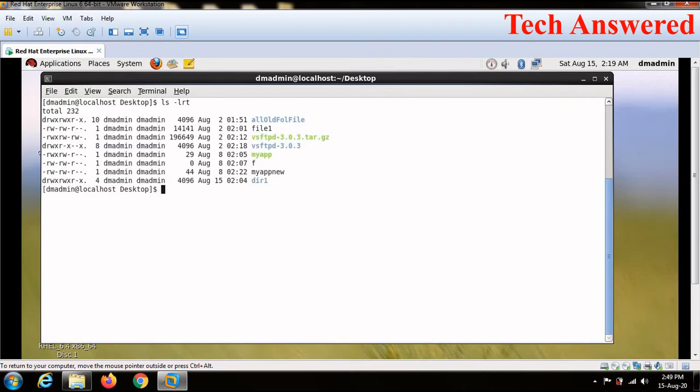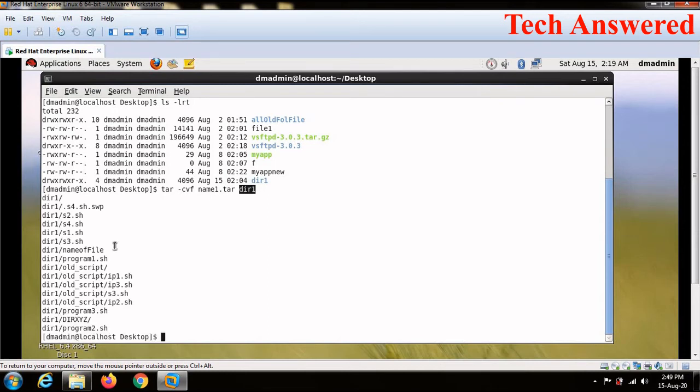Right now I want to create a tar file, so I can just give tar -cvf. I can give the name of the tar file. The name of the tar file is name1.tar, and then I want to copy this dir1 folder. Let me copy this folder and paste it here. When I run this command, this tar file will get created, and the contents of dir1 will go inside name1.tar. So now you can see this happened.